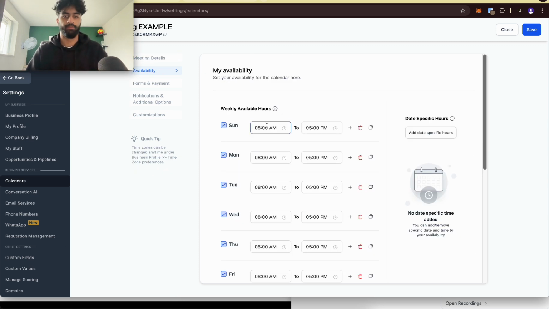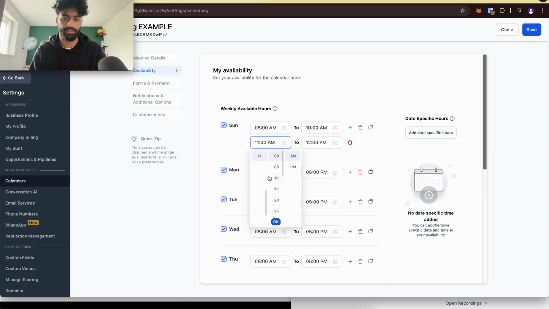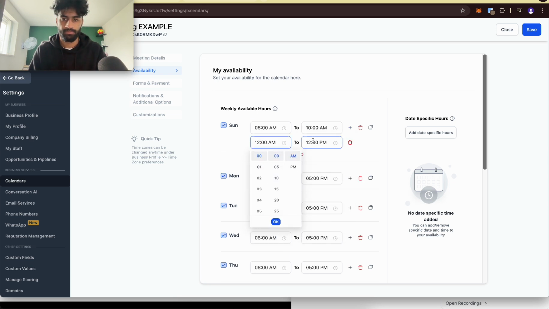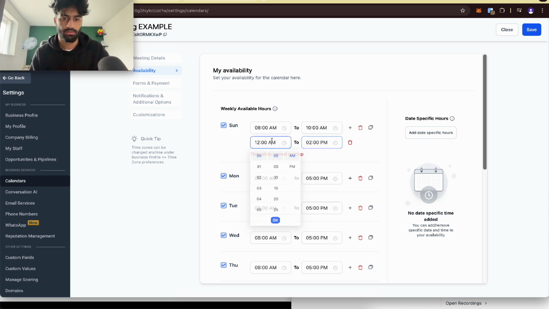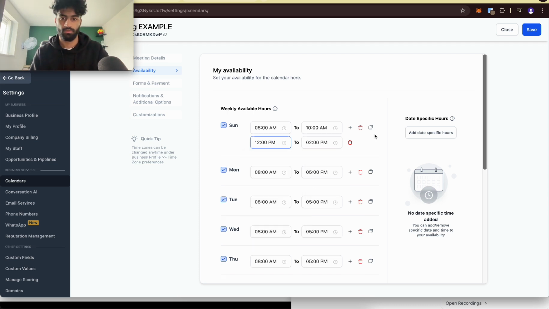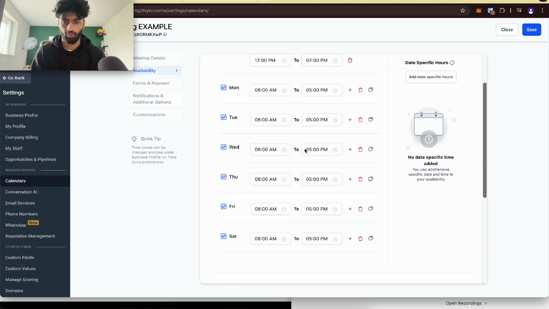Availability, so if you're available from 8 till 5, keep it like that, but say for example you're available from 8 till 10 and then from 12 till 2, so what you do is go 8 till 10 a.m. and then press the add arrow, then 12 till, I don't know, 2. Okay, so then that will block off those times. So what that does is that it blocks a time between 10 and 12. No one can book between those times. Then of course you can go through the rest yourself.